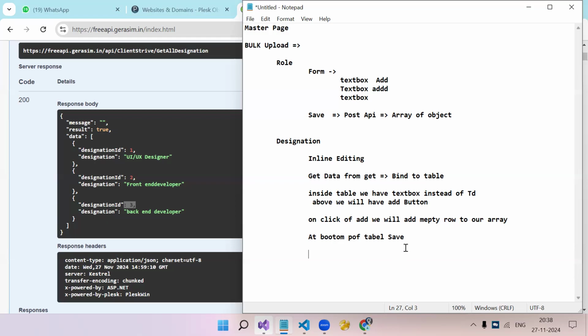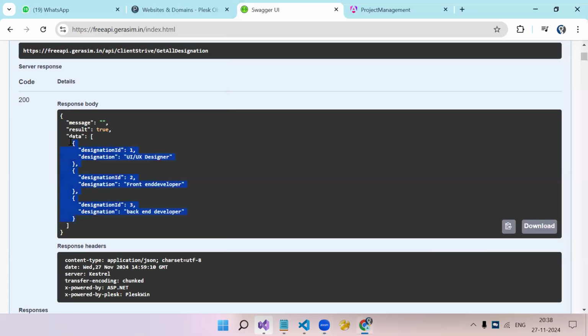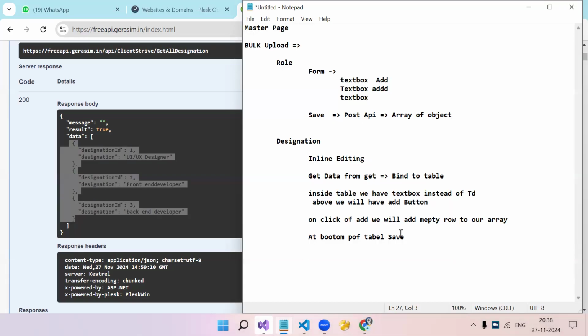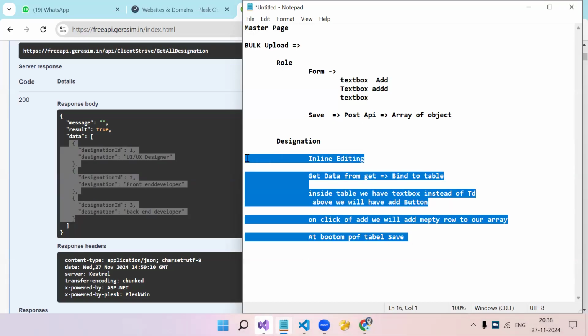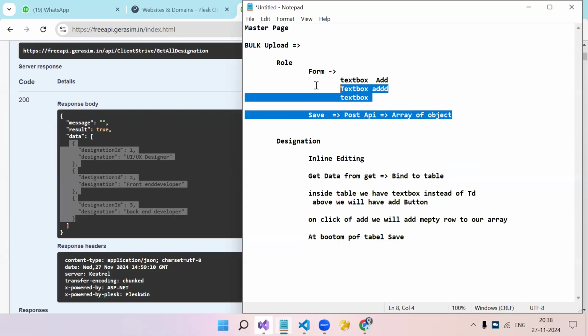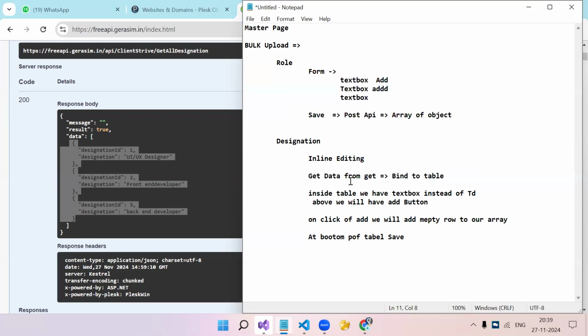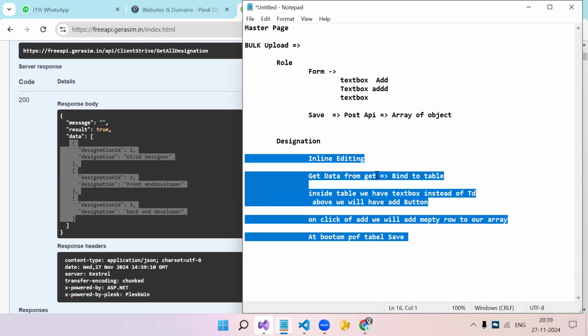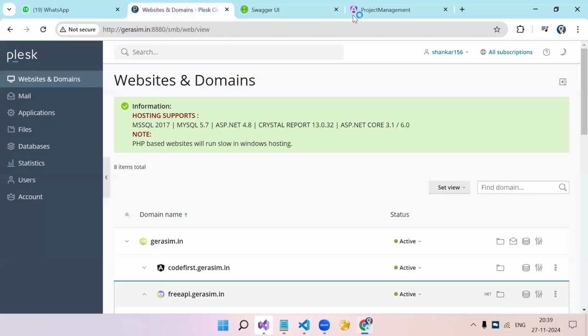Sir, in the designation inline editing that you have mentioned, can you explain this part once again, sir? Raja, just watch the inline editing video first. It is very easy. Okay. You will get the idea. This you understood? The upper part is okay, yeah. I understood that part more. This is very easy. Okay. Inline editing is very easy.